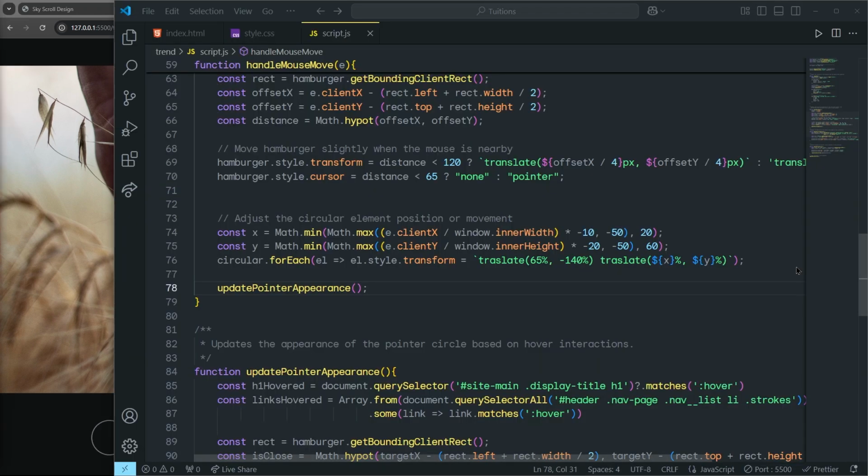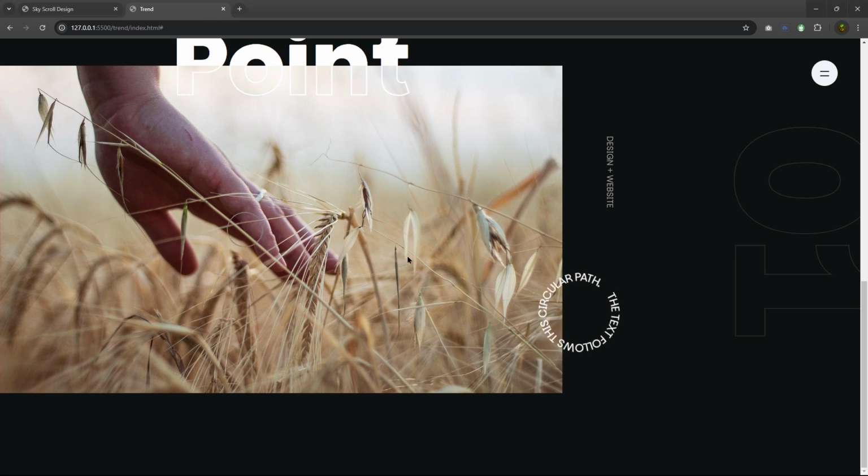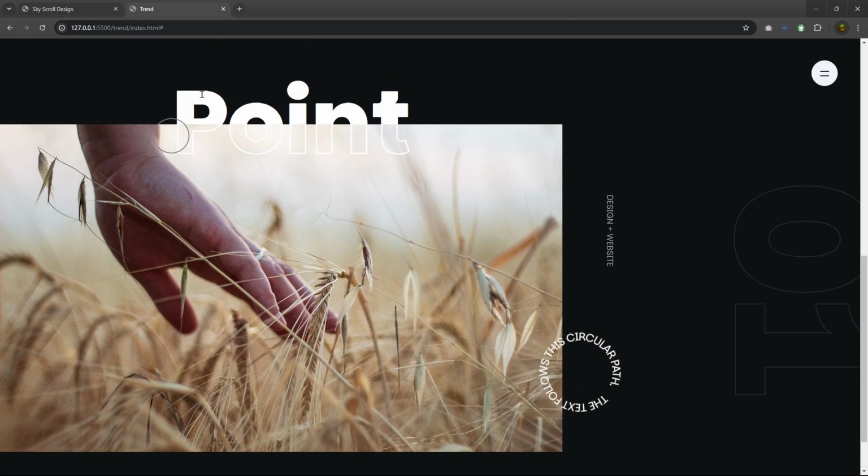Oops, I think I misspelled something. Yeah, right here it's translate. Save the changes, and now when I move my mouse, you can see we have this movement to this text. We have this beautiful animation to this text. You can notice. Let's take a look at how we can add animation to this title.